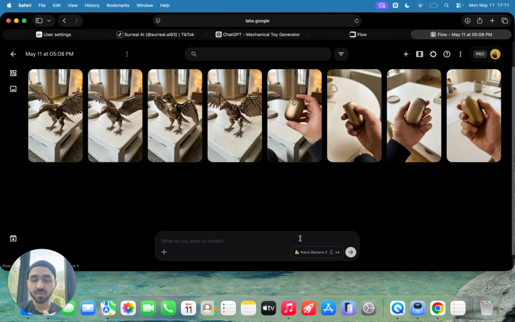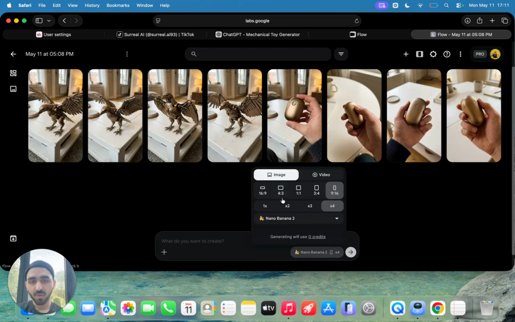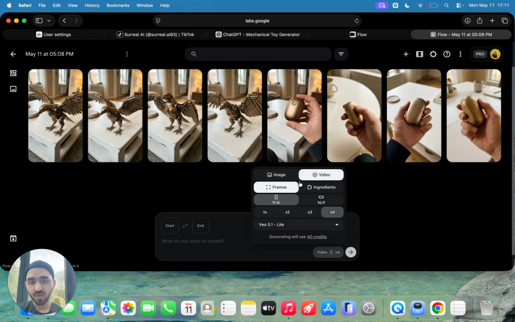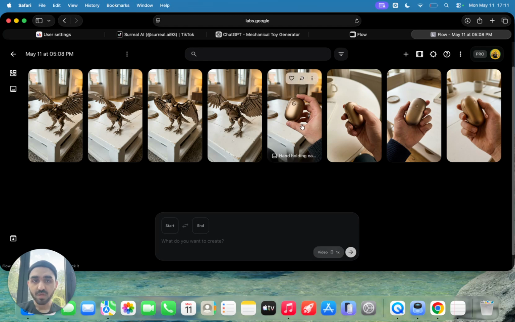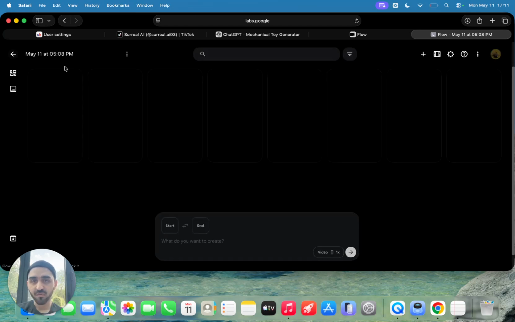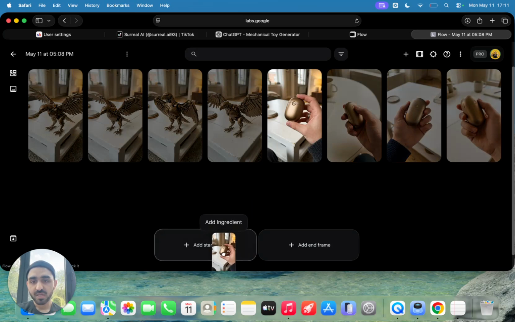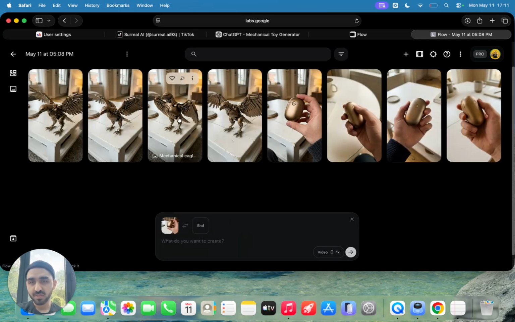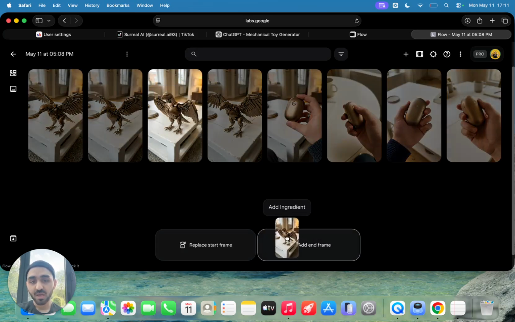So now, in order to turn this into a video, you come back to the prompt box, change it from image to video, frames, 9x16, 1x, and VO 3.1 Lite, which is going to only use 10 credits. So you can basically do it for free because flow.com gives you credits every single day for free. You want to drag the beginning image, which is this one, as a start frame. So you left click it, drag it down as a start frame. You want to choose one of these. So let's say we go for the 3rd one. You want to drag that down as an end frame.